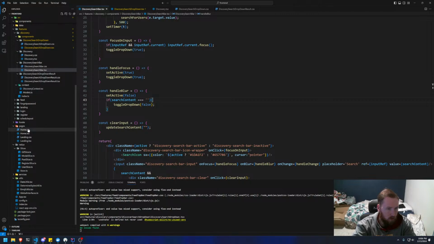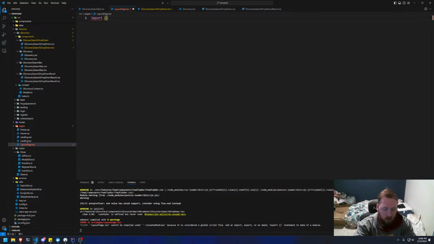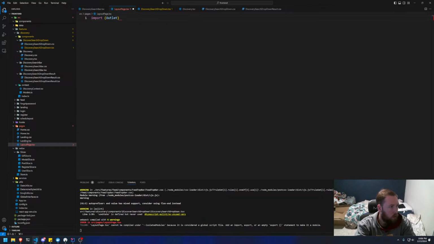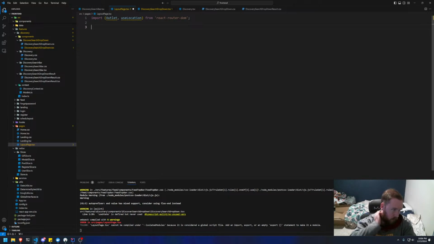and inside of our pages, let's go ahead and make a new file. I'm going to call this layoutpage.tsx. And I don't know if we actually need CSS on this. We might, we'll see. Import, and I don't know if we need useSelector. I will go ahead and grab Outlet for sure from react-router-dom. And I think there's another one called like use... I don't remember what this is called. It's not href. It might be useLocation. That might also be helpful for something else later on down the road.